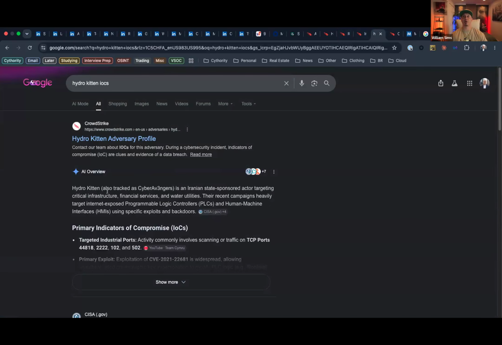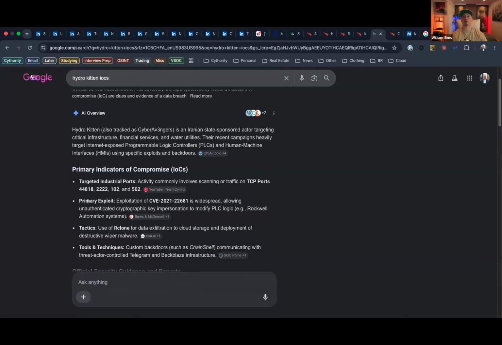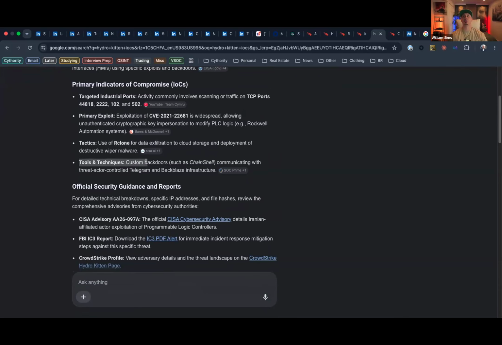Cyber Avengers, cool. An Iranian-sponsored threat actor targeting critical infrastructure, financial, water utilities. Recent campaigns heavily target internet-exposed programmable logic controllers and human-machine interfaces using specific exploits and backdoors. Okay, cool. So you can see here the primary indicators of compromise, targeted ports, primary exploit, and they have a CVE associated that's widespread. Tactics: use of rclone for data exfiltration, that seems like a malware variant or tool. Tools and techniques: custom backdoors, such as chain shell. So there's a custom backdoor, like a malware family or malware variant. Okay, that's different from a threat actor. A malware family or malware variant is a specific type of malware that they use.